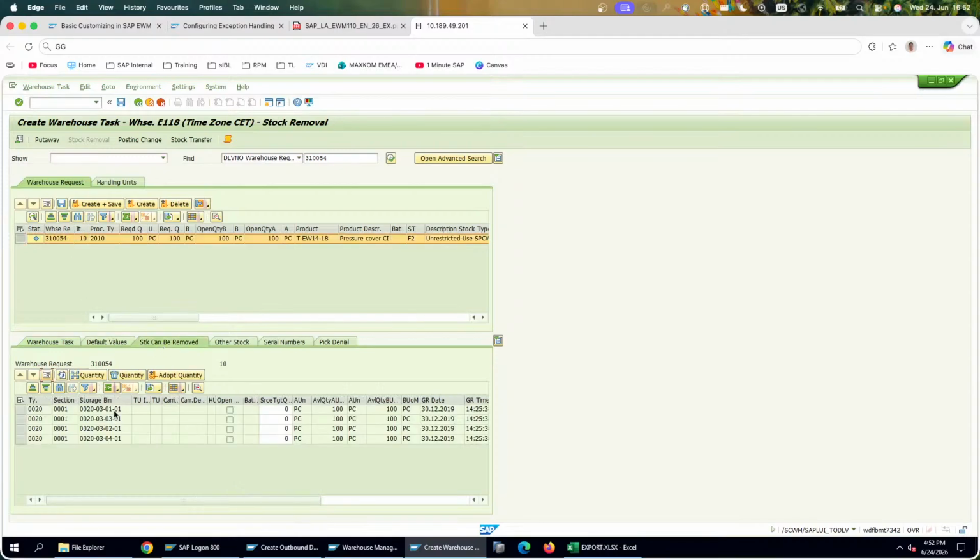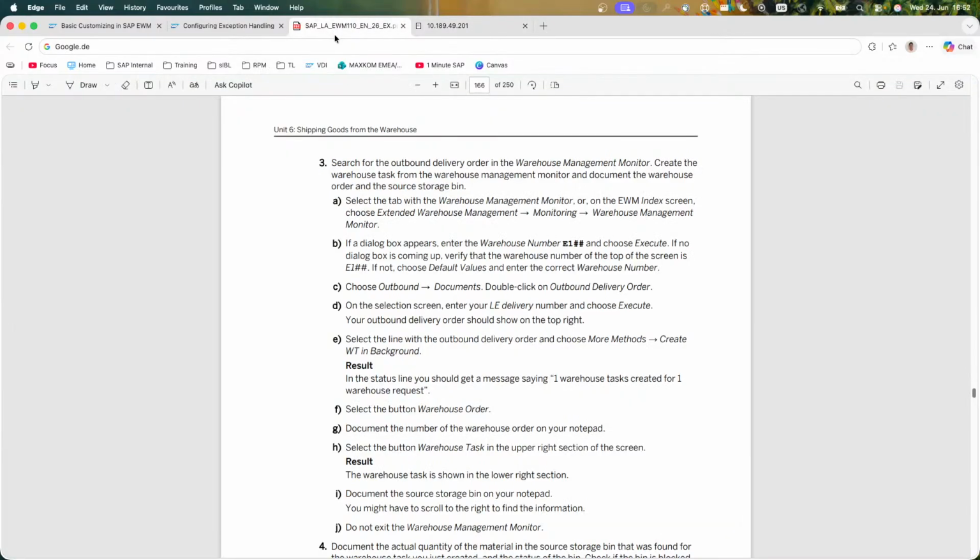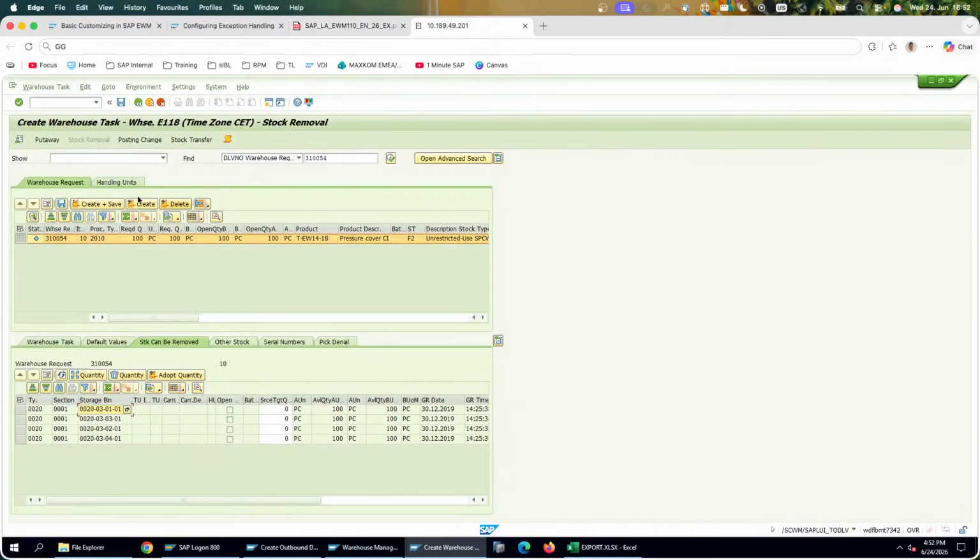Stock can be moved. I think they could be moved from a lot of things. I'm not sure if in the status line you should get one warehouse task created for one warehouse request. Select the button warehouse order.